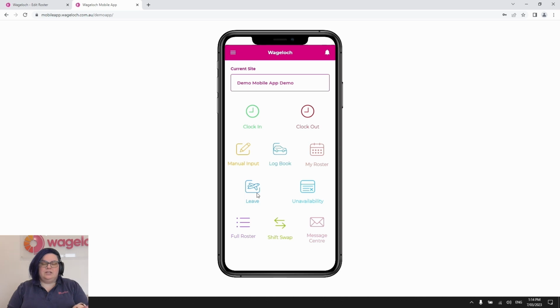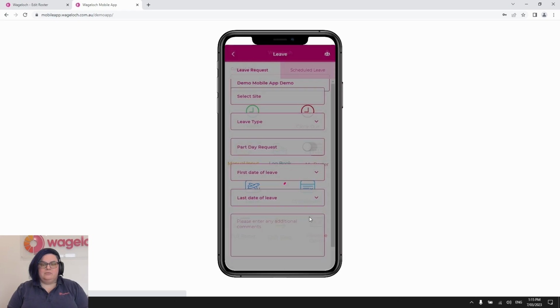Now, the benefit of the leave bookings, from both a management and staff perspective, is that you can book off leave in advance and make sure it's locked in. Management has enough notice. They know exactly what's going on. So what we do, we tap on the leave button.